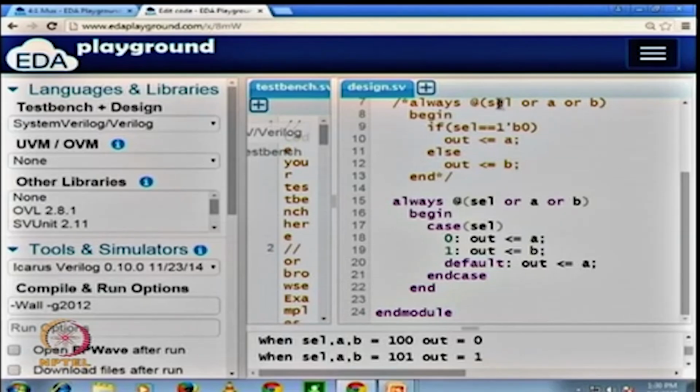It's not doing logical evaluation of select, A, B with a logical OR. It's not doing that. So keep that in mind. You can think of it as a separator between these three inputs, select, A and B. So if there is a change in select, or if there is a change in A, or if there is a change in B, execute the statement. Whatever comes out should be given to out. So when you execute the statement, out either gets A or B.